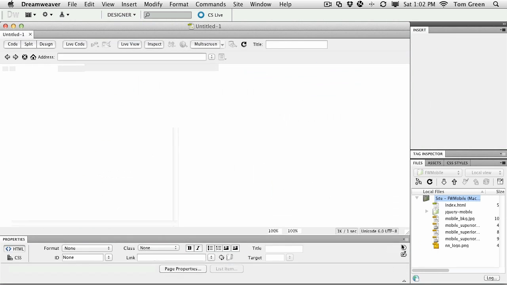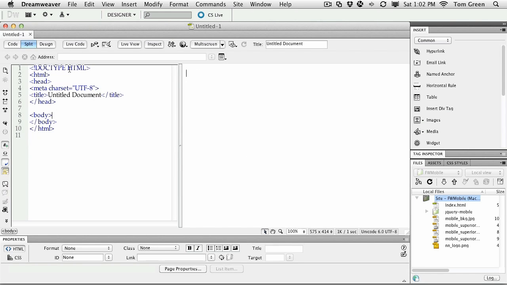Click Create, and you'll see that I'm in split view. You can go to code view if you want. I prefer to work in split. That way I can see what I'm working with over here in the design panel, and over here I can see the code. Now, the first thing we've got to do is insert a div for our button.